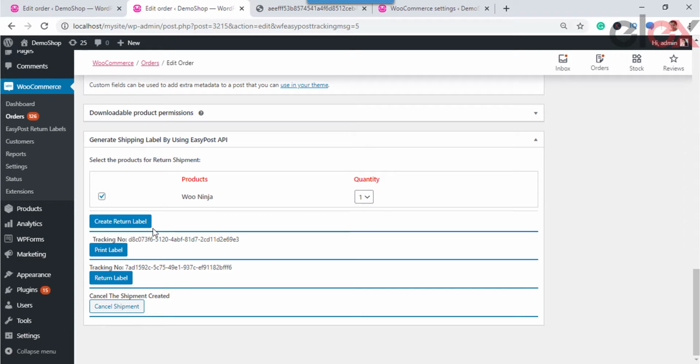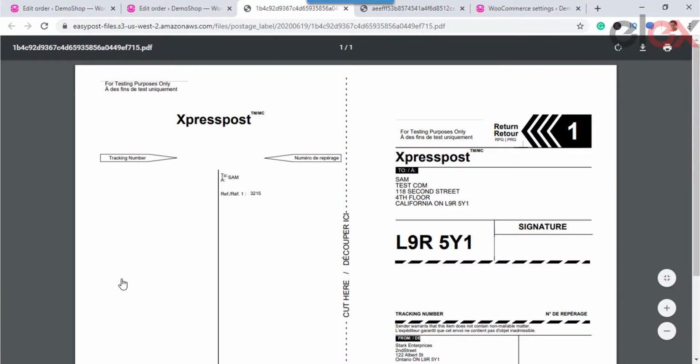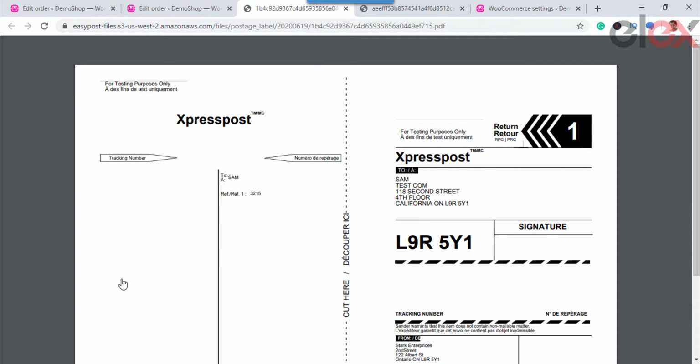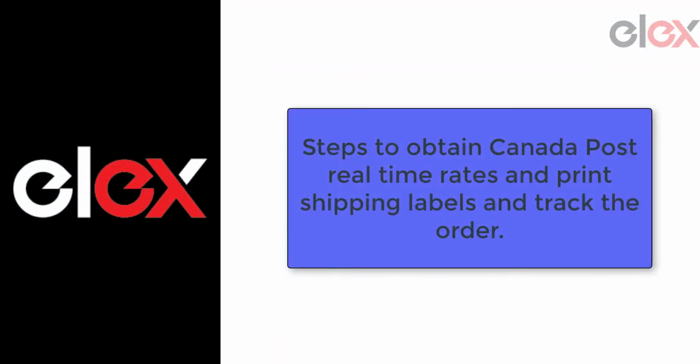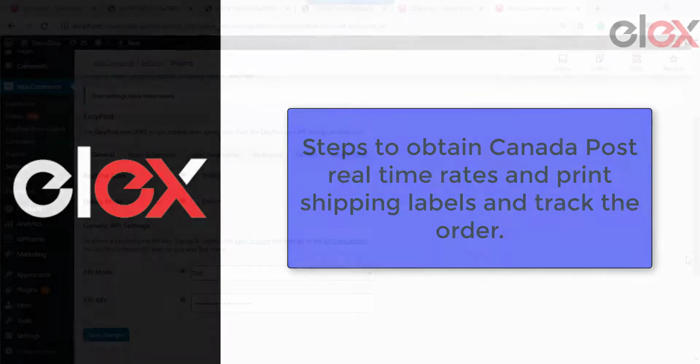Suppose you want to return the order, you can also make use of the ELEX WooCommerce EasyPost Return Label add-on, and generate the return label. To do this, click on the order and choose how much quantity you want to return and then generate the return shipment. You can print the return label for the order here and affix it on the order. This is the simplest workflow for obtaining the CanadaPost real-time rates and also track the order and print shipping labels.